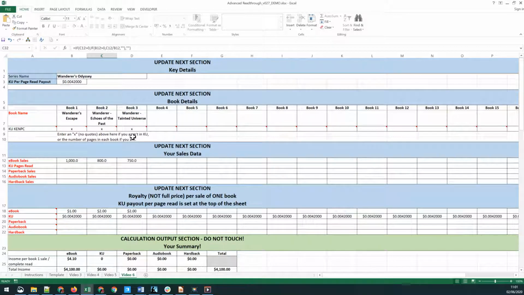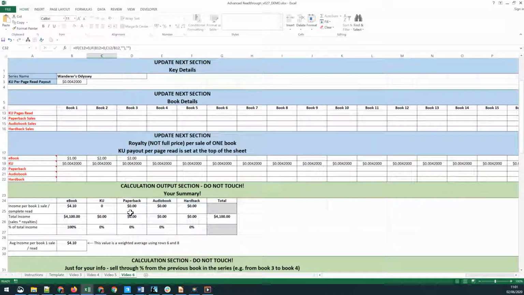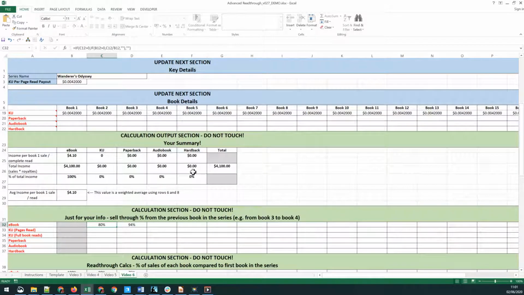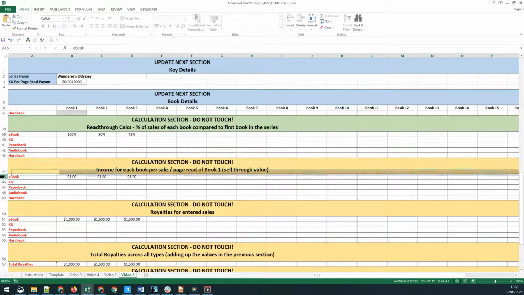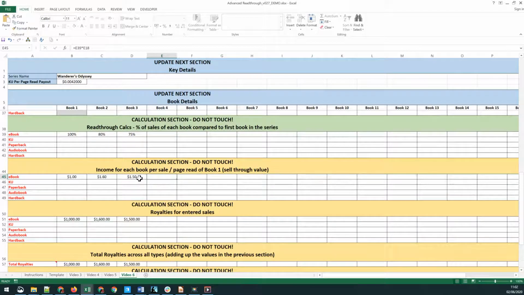So we now want to look at the actual royalty output. Now the first thing we're going to do is have a look at some calculations, just one set. Now we're going to come down here to this calculation, and you can see here it says the income for each book per sale of book 1. Don't worry too much about the page read, that's for Kindle Unlimited. So how much for every book 1 we sell, how much do we earn for book 1? Well, we know that's $1. Book 2 and book 3.